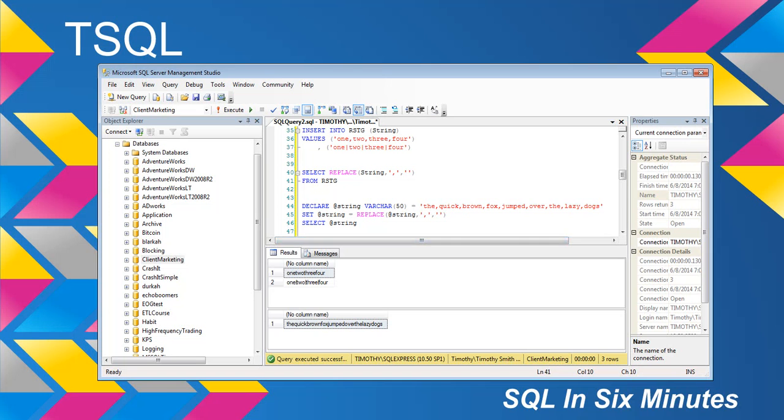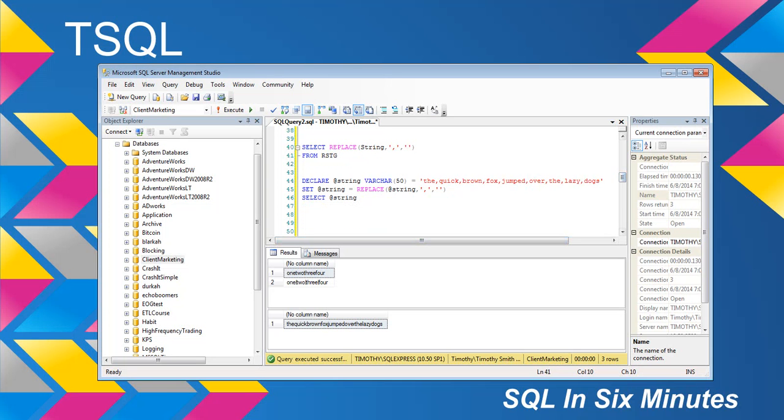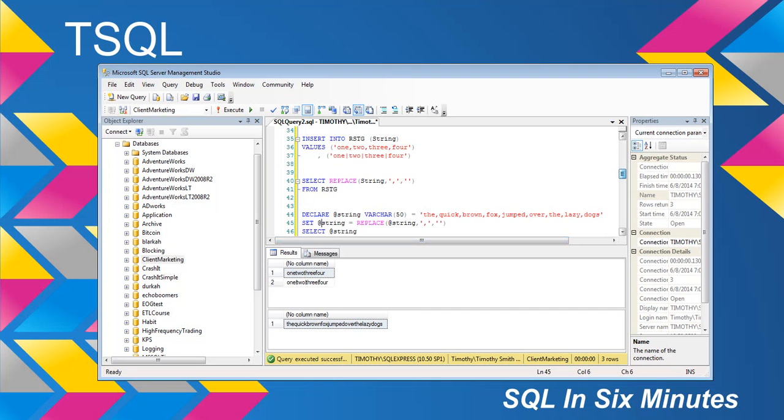Now, if we're doing it with parameters, for instance, we would do this with stored procedures. We have a stored procedure and a string is coming from the outside to the inside. We can then actually set the string equal to replace the string, comma, and then, of course, a blank. So that's just some brief programming logic.